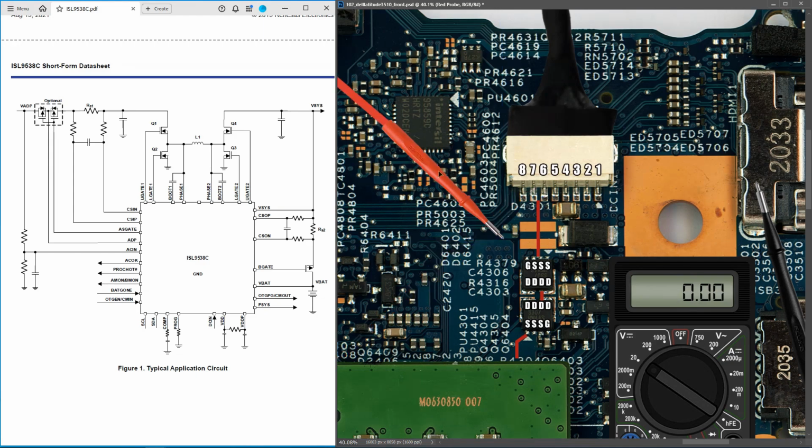Now that 19.86 volts has a straight path from pin 7 down onto the source pins of the first MOSFET, which corresponds to this MOSFET right here. So we just confirmed that on the source pins we also have 19.86 volts, and we do.